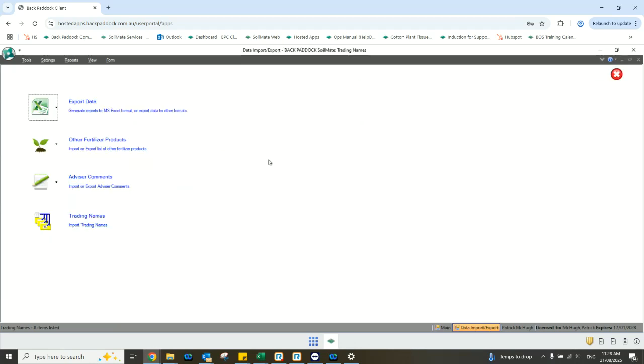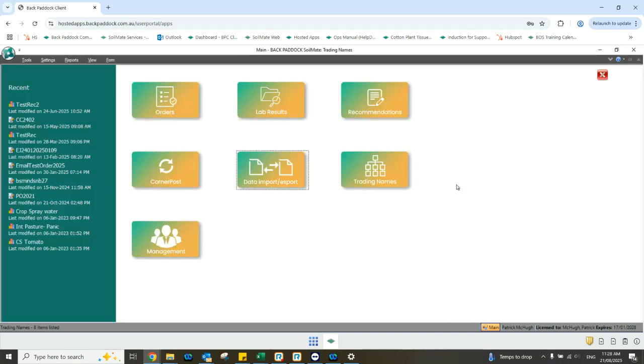And then in the data import and export tab, the primary function we can do here is if you have fertilizer products that you've set up that you want to send to another agronomist or import from them, you can do it straight from here just to expedite your workflows. And then there's some other export and import functions in there as well.